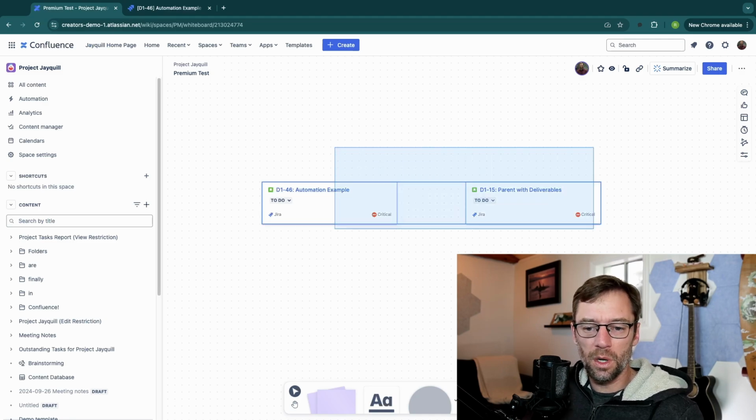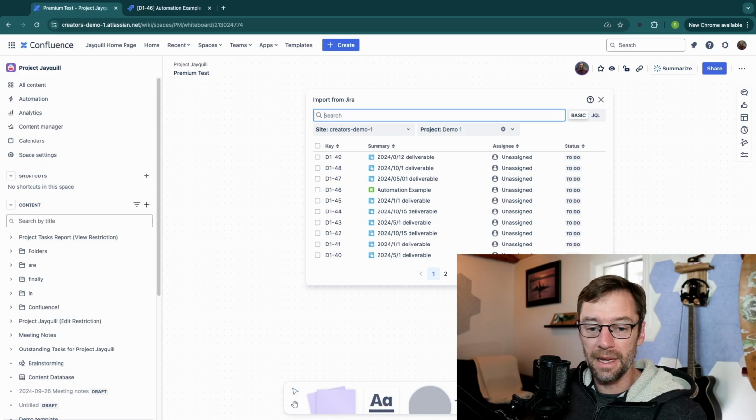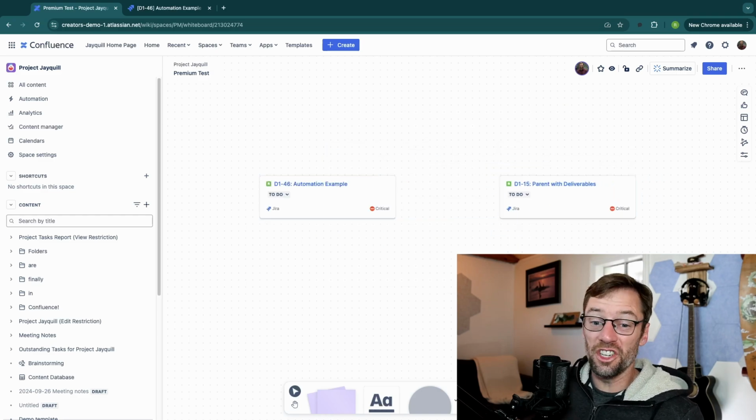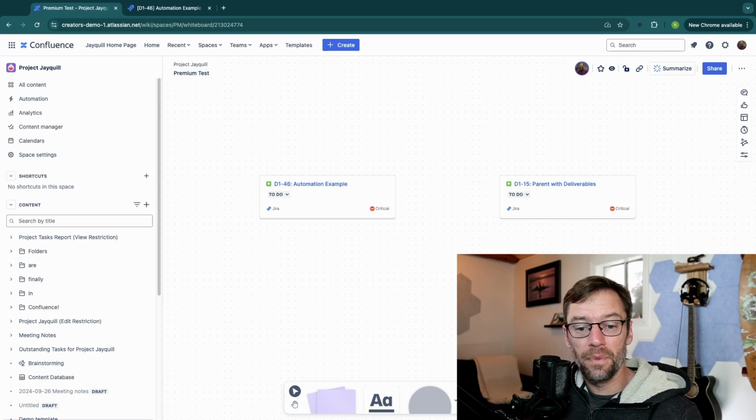Going back to my whiteboard, however, shows there are no links. Now if I remove these and add them again, I can see that there is no link between them. So currently the integration isn't going to pull in links between tickets.